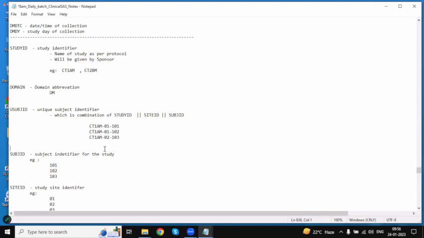Like this. Clear? It's a unique number you have to create. Even the subject ID itself is a unique number. But subject ID, we won't derive in all the domains. Subject ID will be derived only in the demographic domain alone. But unique subject ID, you are going to derive in all other domains as well. Okay, in AE, LB, VS, and other domains also. In every domain, you derive unique subject ID.